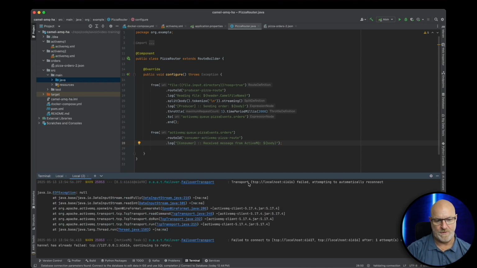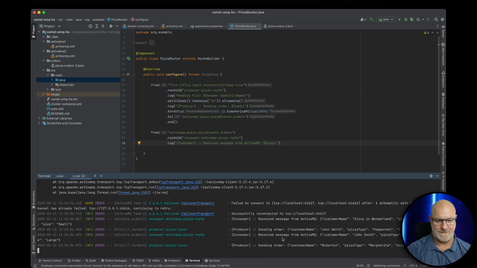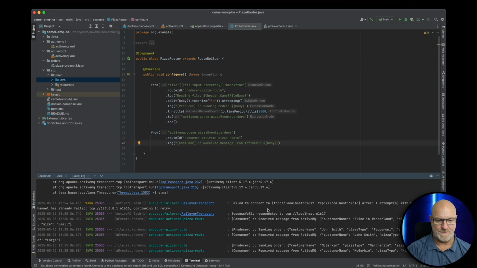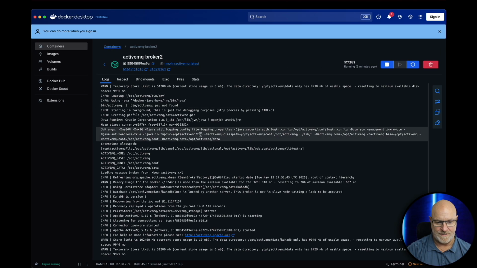Okay, so at that point we saw that it failed to connect to the 61616. Here we got an error message that says it failed to connect, and boom, it successfully reconnected, as we can see here. From that point on, it continued functioning again with no interaction. That's the beauty of the HA brokers. So let's take a look at what happened over here.